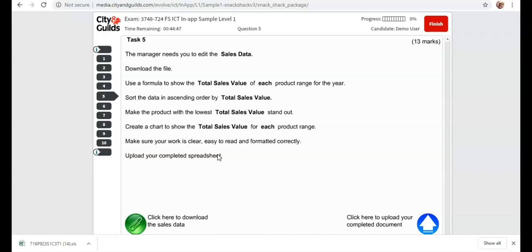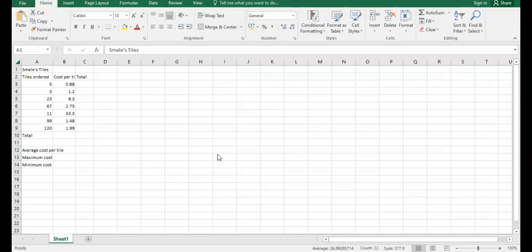So let's have a look at a spreadsheet that at present has no formatting. In your exam, when you get to the Excel task, you will be given a file that perhaps looks a bit like this, in the sense that there's very little formatting that has been done, and it's up to you to take that file and make it as user-friendly as possible. How are we going to do this?